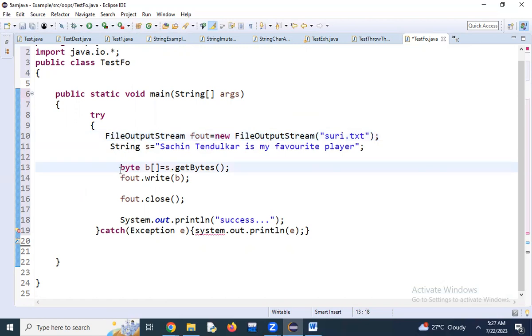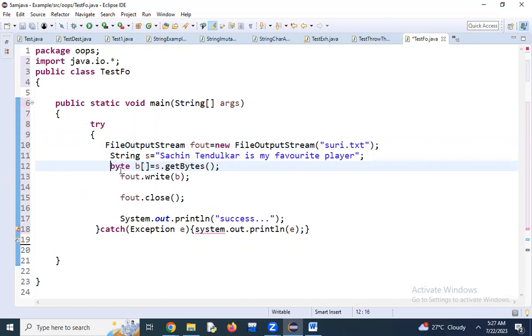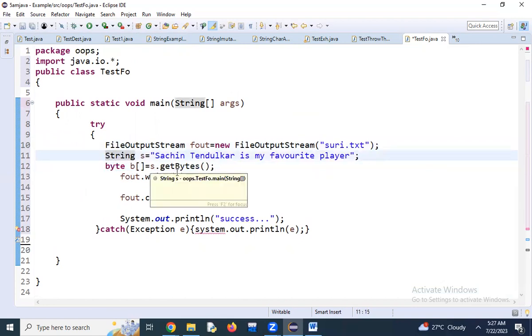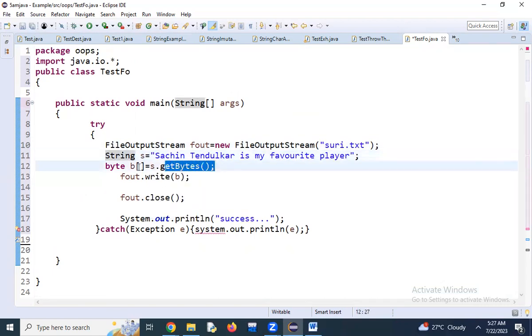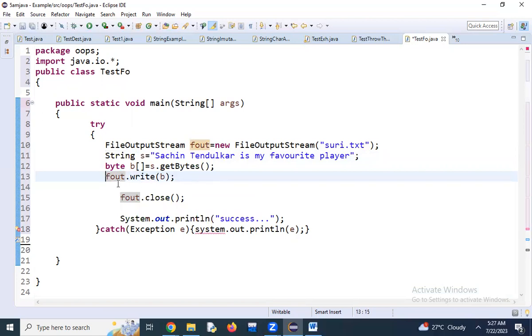Now, directly we cannot send this with the help of FileOutputStream, right? I have to convert it into binary data. Now see: byte b[] is equal to s.getBytes(). That means the string is converted into bytes. Next, fout.write(b). That means whatever data we have in b will be written into fout, which is the suri.txt file. So it will supply the data to the suri.txt file. Next, close this.